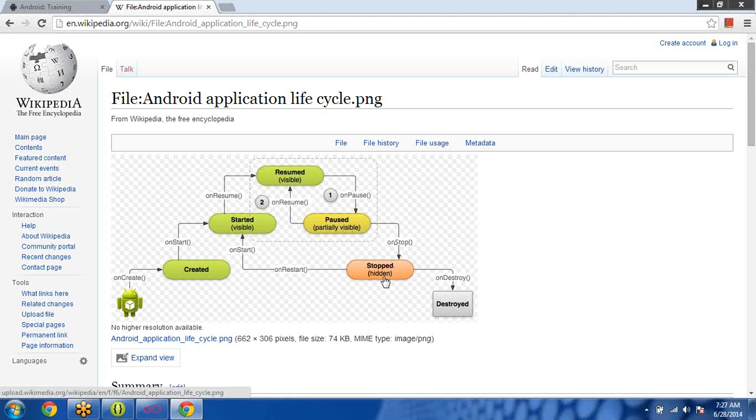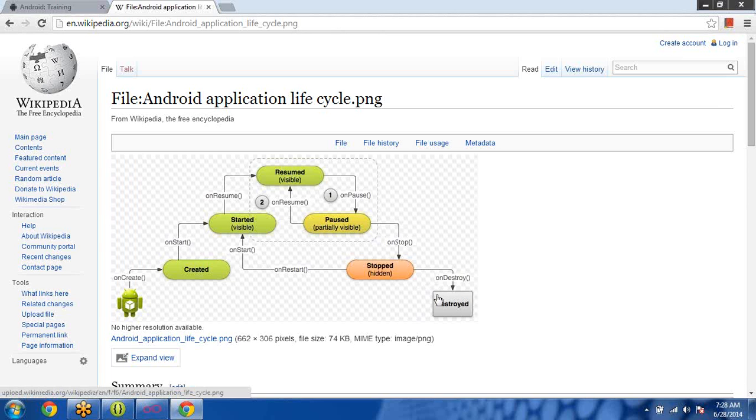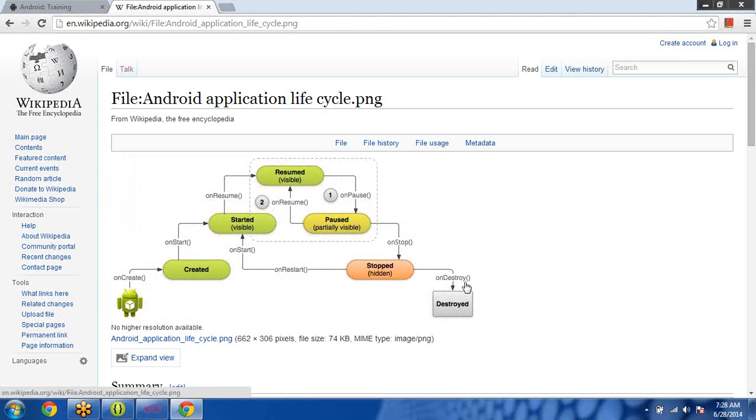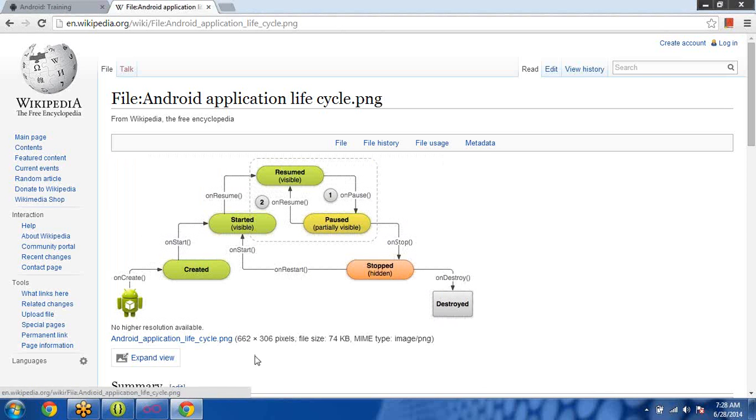But if Android needs some memory, in that case this process will be closed. The process is closed means your application is destroyed. Your application will be destroyed. Why? Because Android wants some memory. So that is simply the life cycle, the process life cycle.